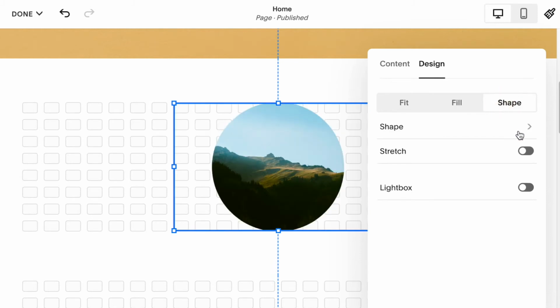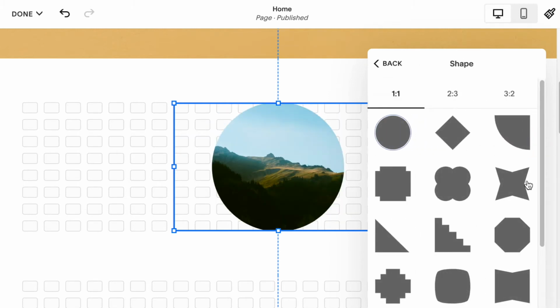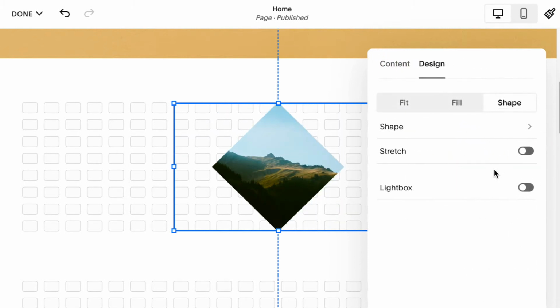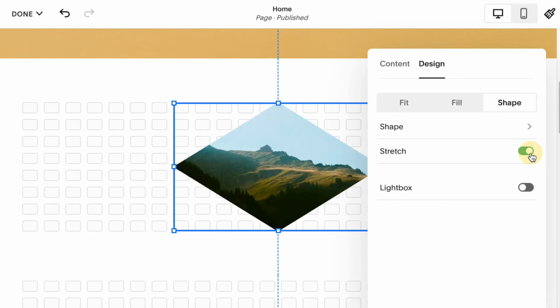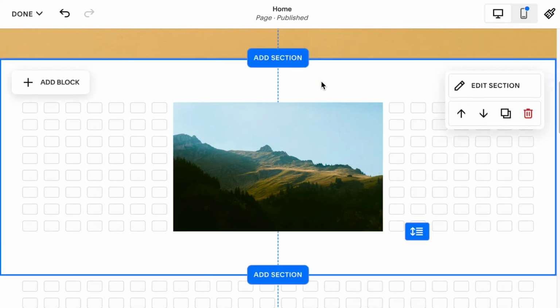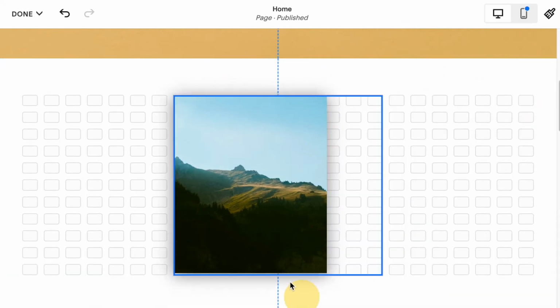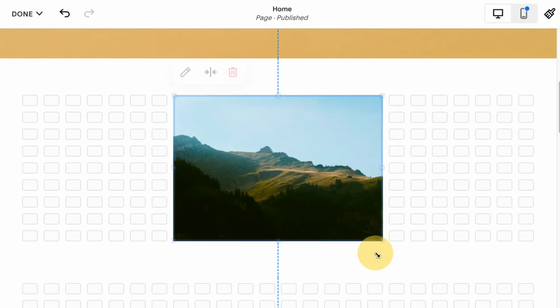Now with shape, it's automatically going to fit the container, but we can select this toggle on to stretch it out and fill the container as well. So if you choose a shape, that would be how you did that. You would just stretch it out that way. So if we choose to fill it here and we click off, it really is as simple as that. And again, you can keep playing around with this image container until you're happy with how it looks.